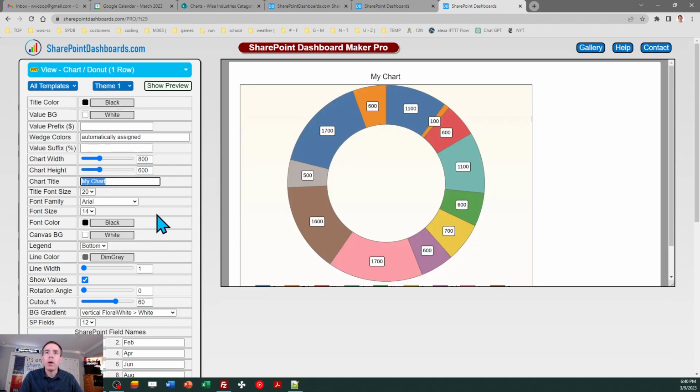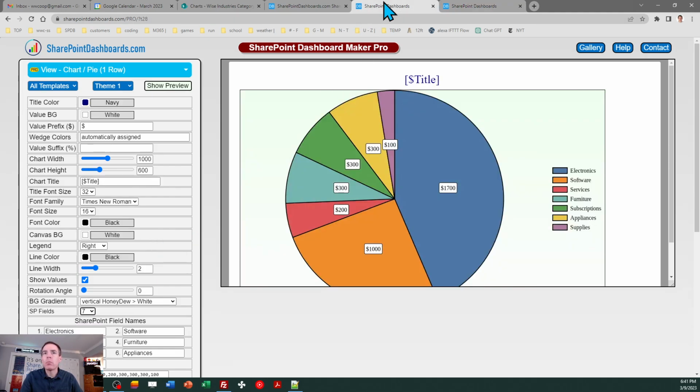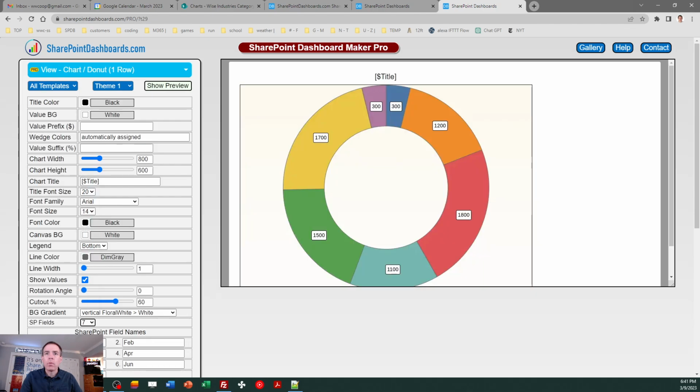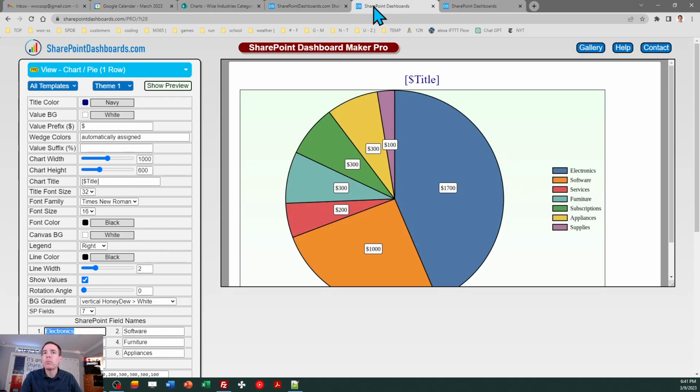So let's go back to the title field for the chart title. And we need to get those column names in there. So let's do a little copy and paste to speed up that process. So we've got 7 fields. And so I'm just going to replace what's there with my own information.